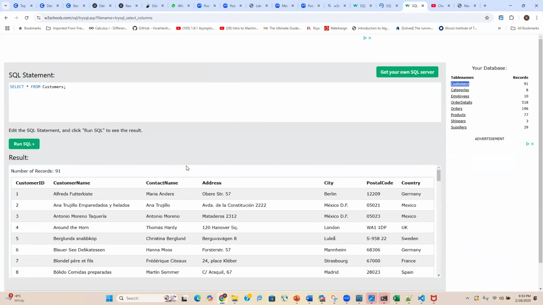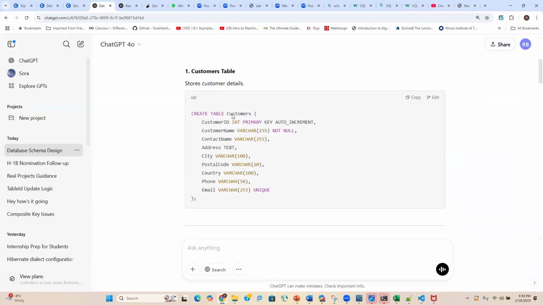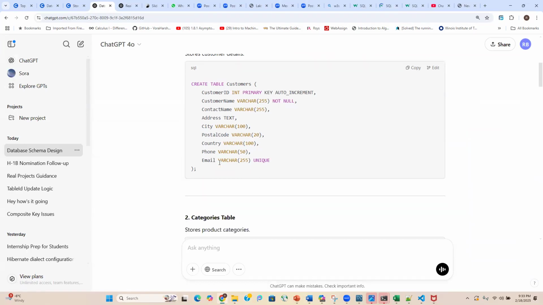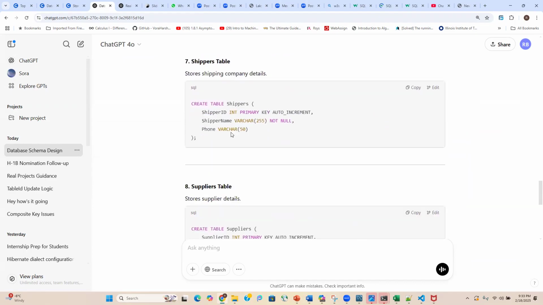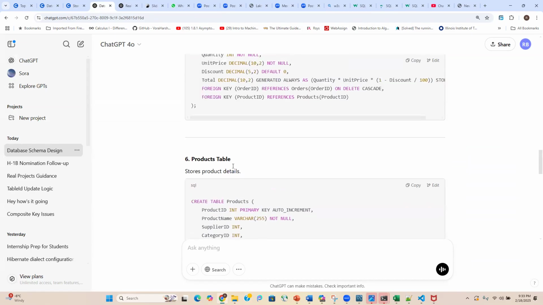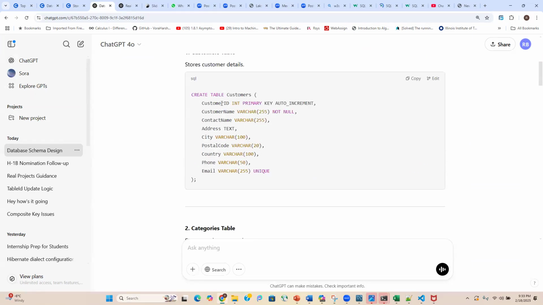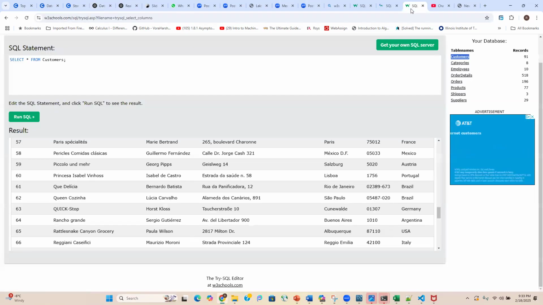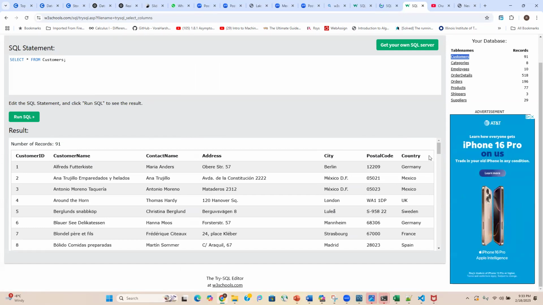So let me just give it the data. Just give me 1 minute. Okay, so we have the customer ID, customer name, address, city, postal code, and the categories. What we are doing here is designing the database schema. Let's say you have a customer table. I want to design the proper data because we are going to insert these records there. So just give me 1 minute.